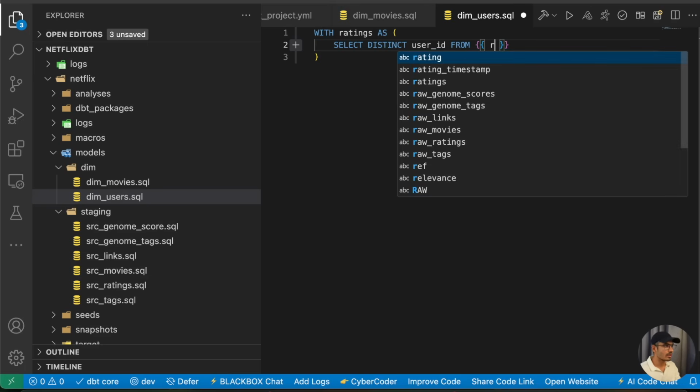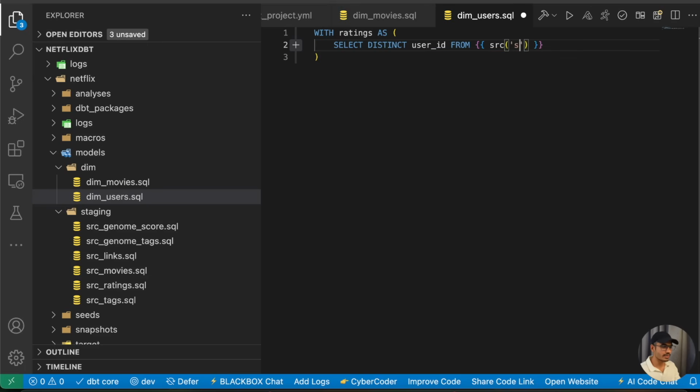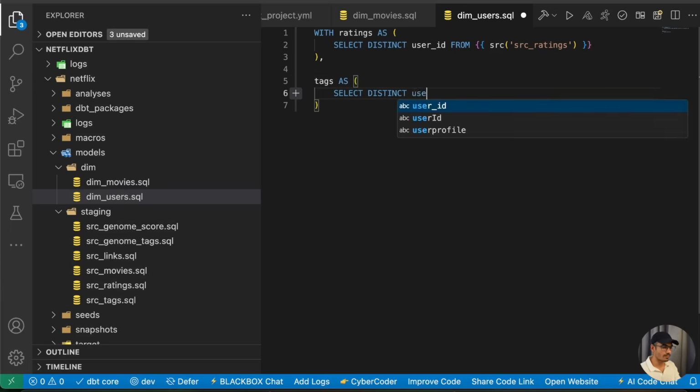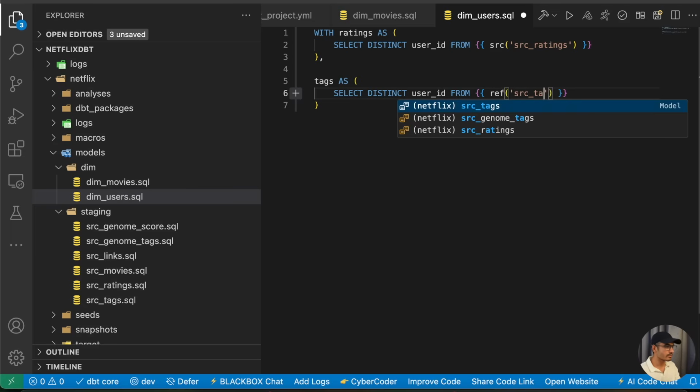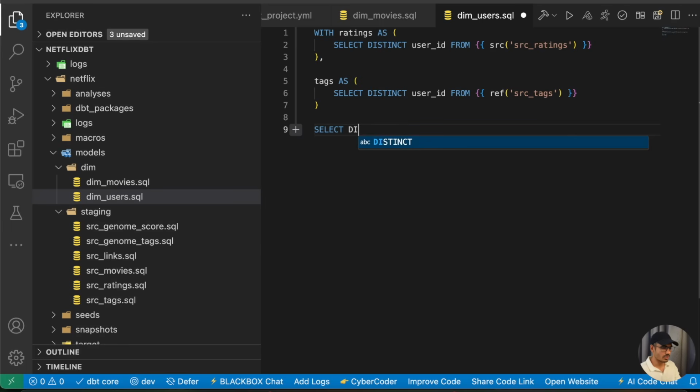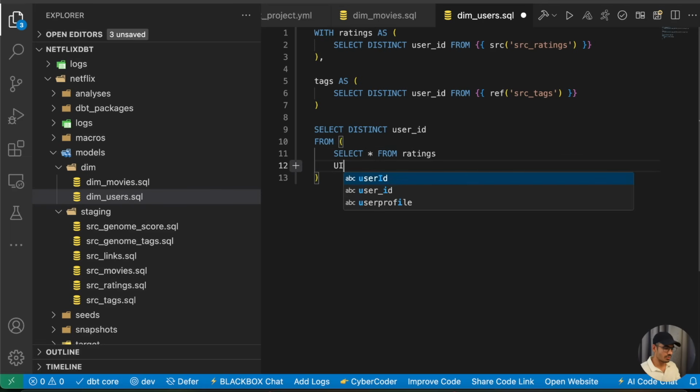src_ratings, comma, with, not with again, tags as select distinct user ID from reference src_tags. All right, select distinct user ID from select star from this ratings, union select star from tags.